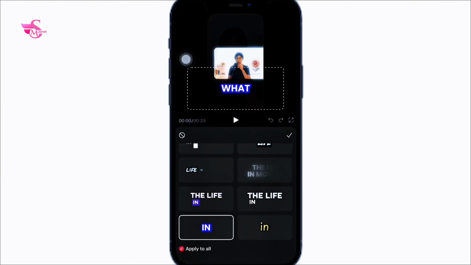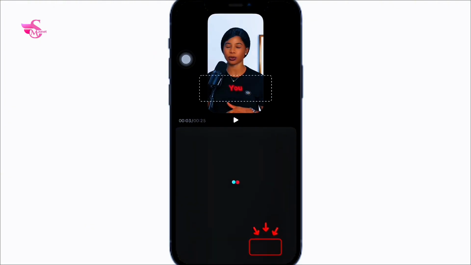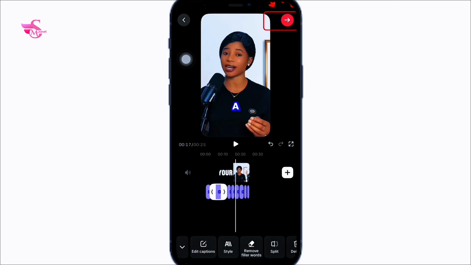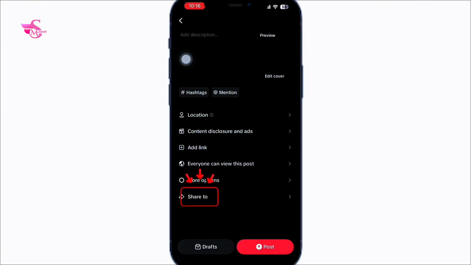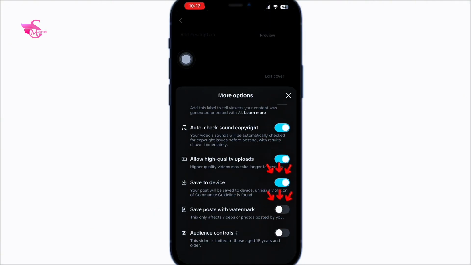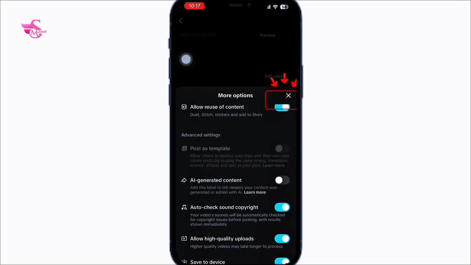Now here is a feature I really like. Tap Remove Filter Words to clean up unnecessary words or filter text that the app picked up. That keeps your caption clean and professional. Once everything looks good, tap the arrow to proceed. Tap More option. Make sure you turn on Save to Device and turn off Save with Watermark.